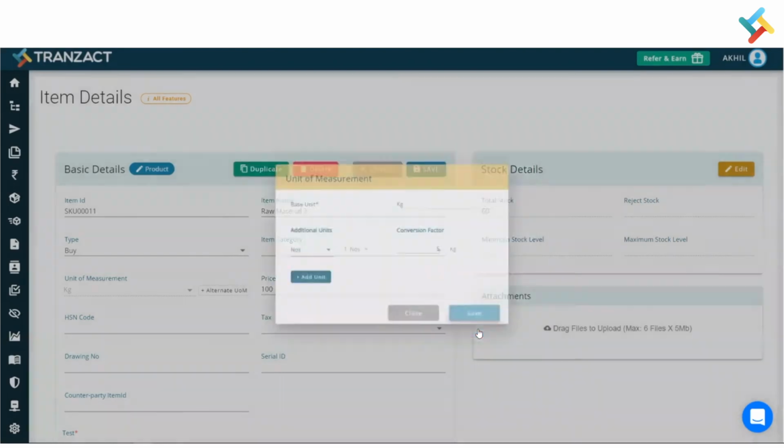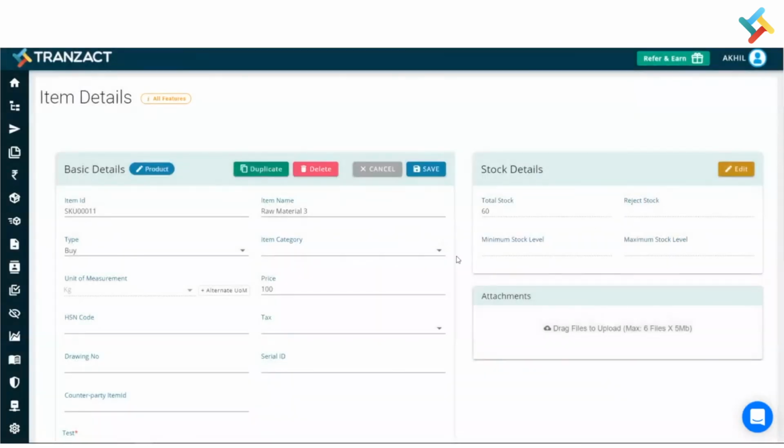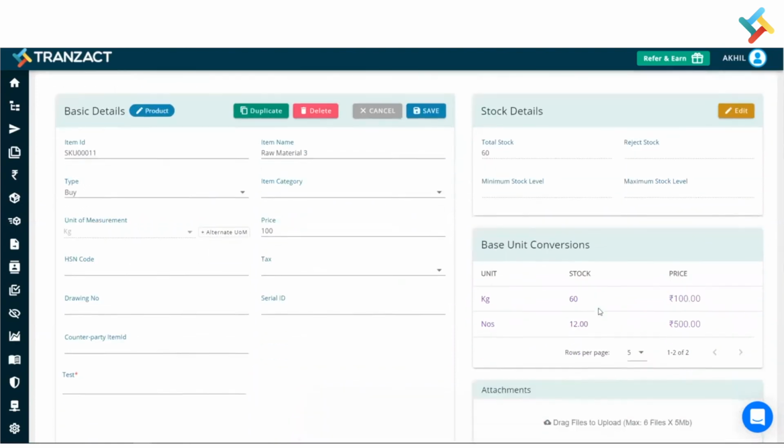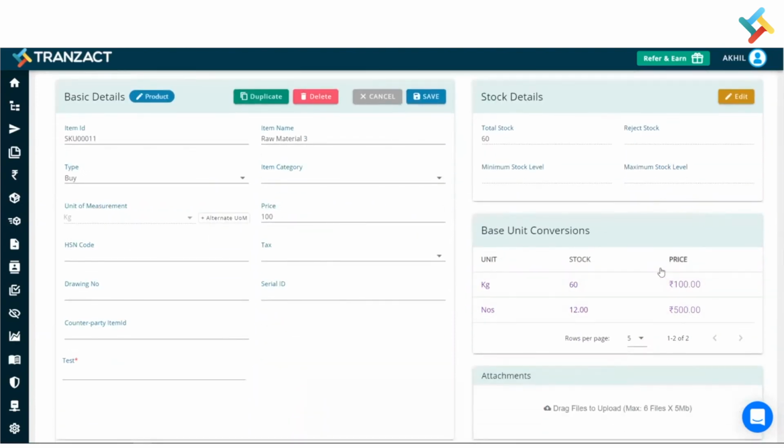Now I will click on save. Once I click on save, this particular additional unit of measurement will get saved in my item. And on your right hand side, you will see an option of base unit conversions. So this is how you can add an additional unit of measurement.